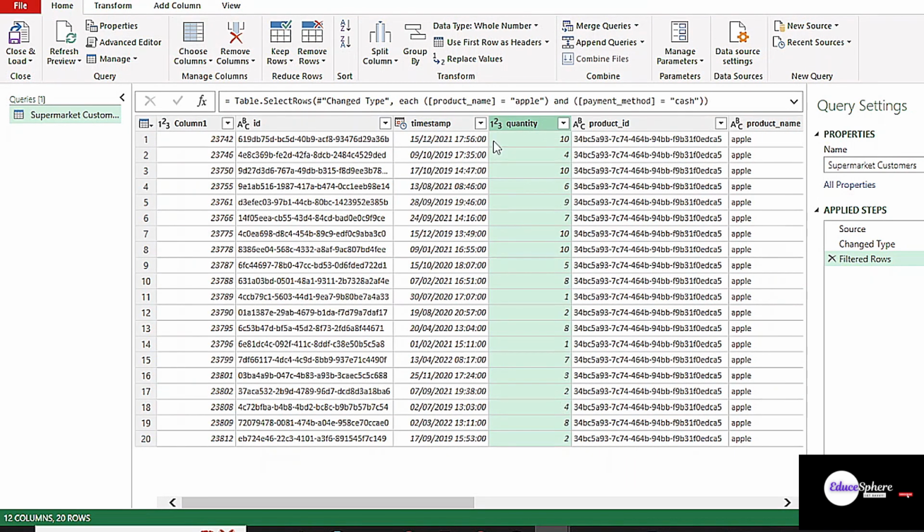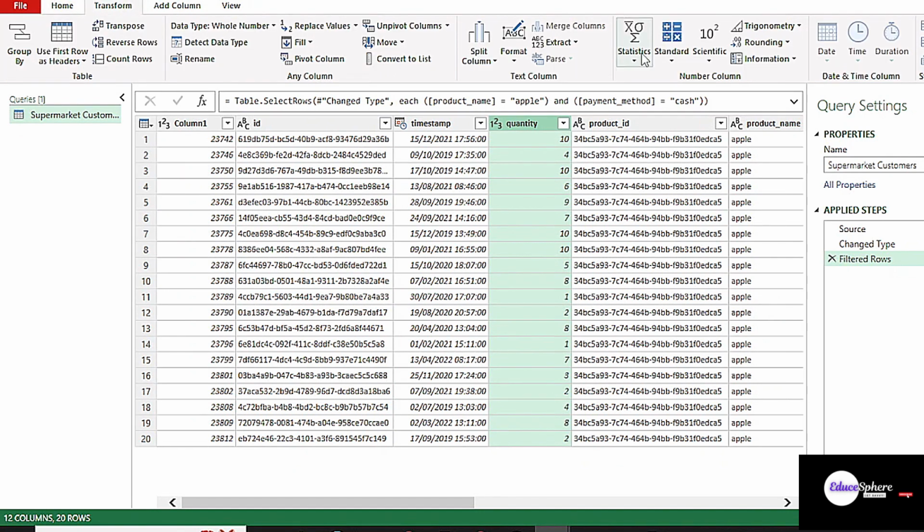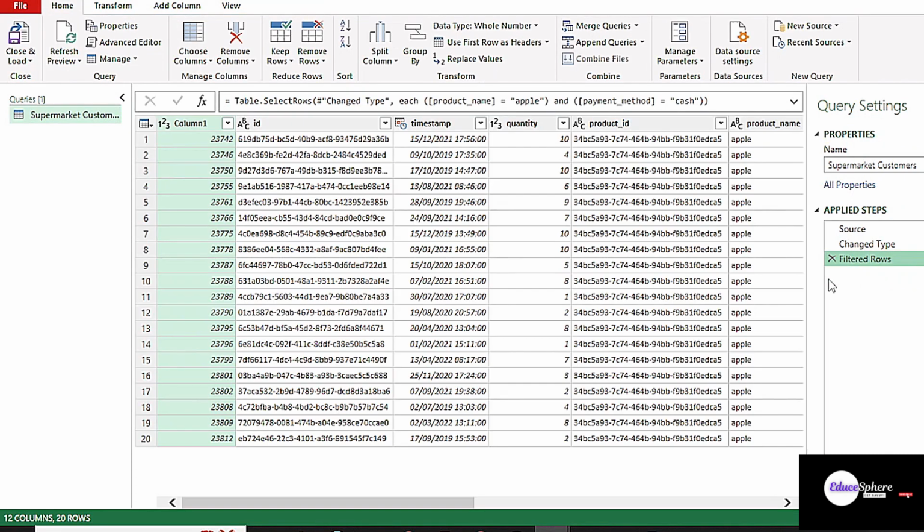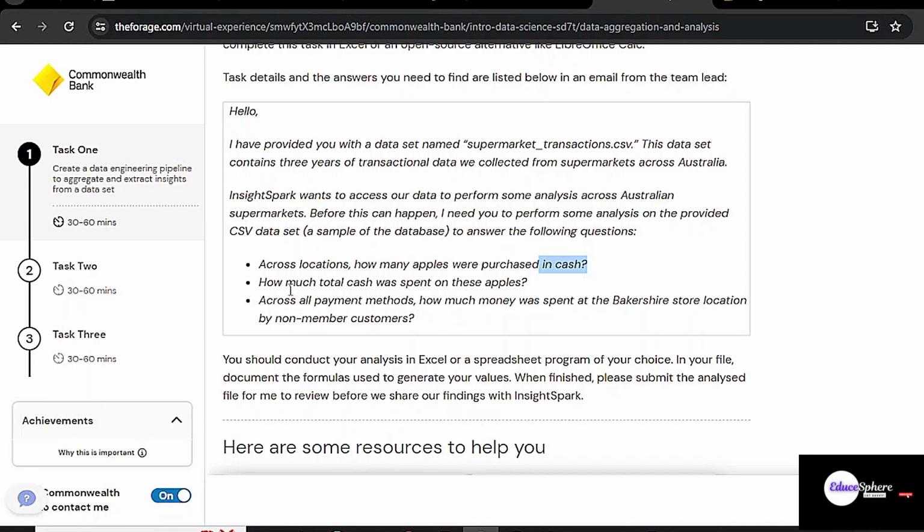Now we want to know the quantity. Now look at how easy this is. Select on Transform, then under Statistics select Sum. And you have it, 117 apples. To go back, cancel the applied step. Question 2. How much total cash was spent on these apples?